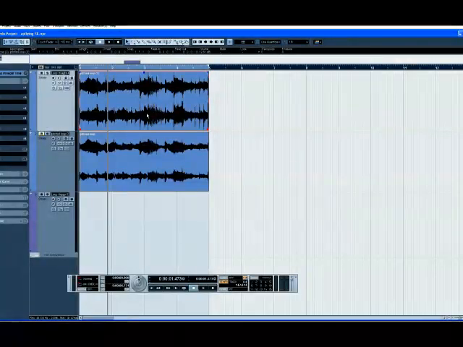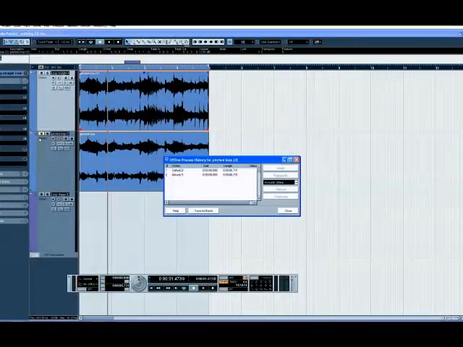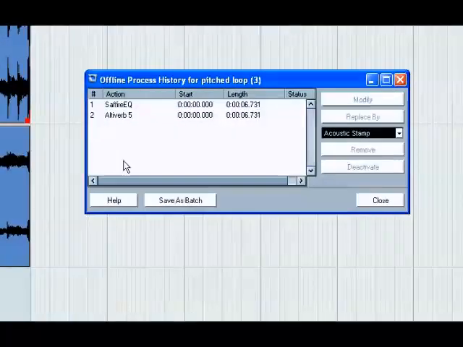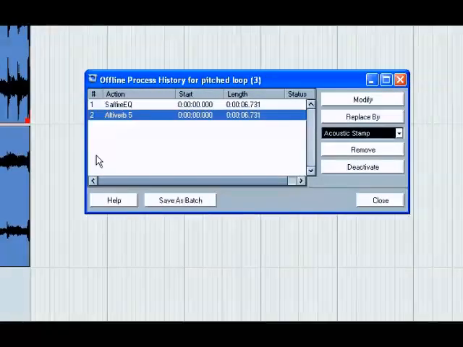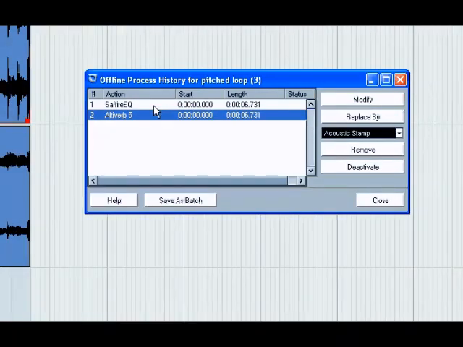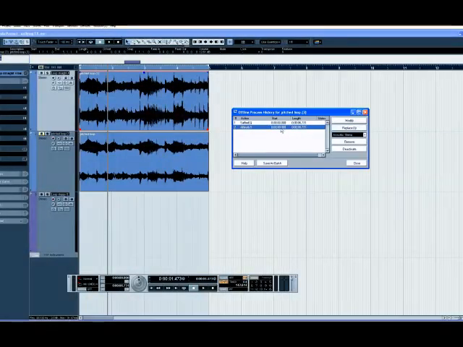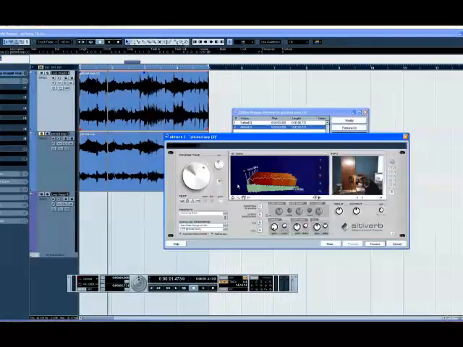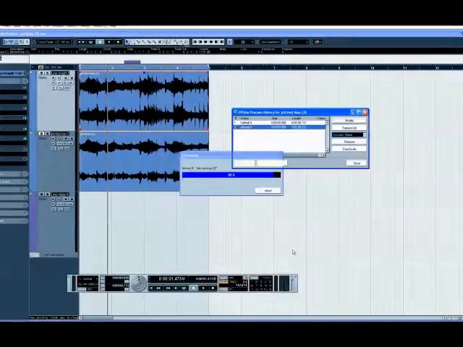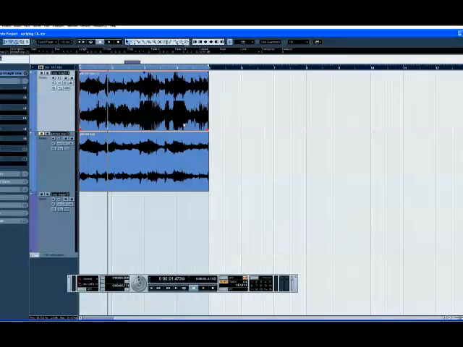When I click on this sample and open the offline process history, it shows me the various effects that I have applied to the WAV file, and it lets me remove them one at a time or all together. Or I can simply modify one of the effects by clicking Modify, changing my parameters, and then clicking Process again. So in Cubase, it's safe to apply your effects because in the future, you can open the offline process history and undo them.